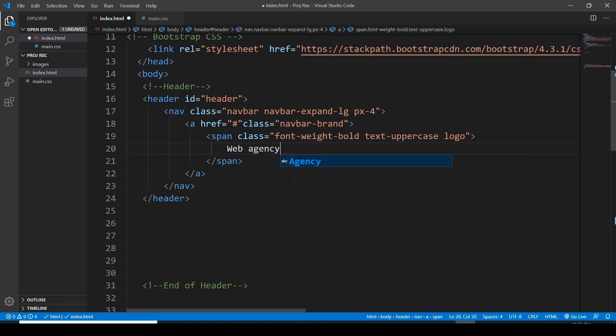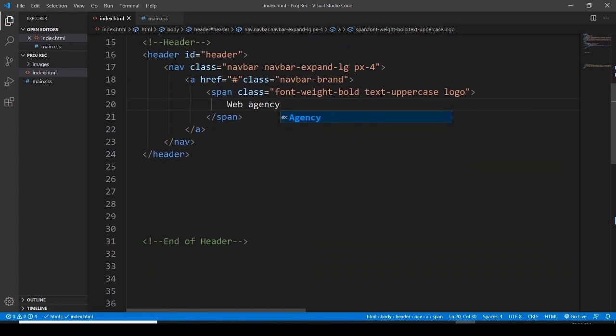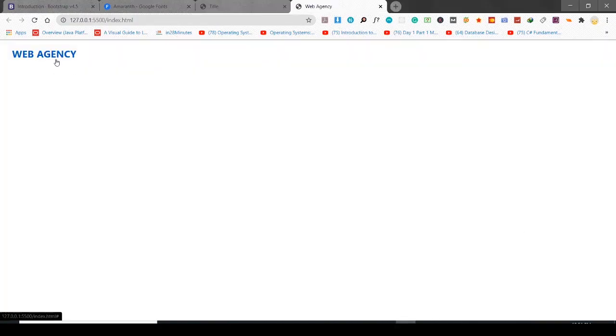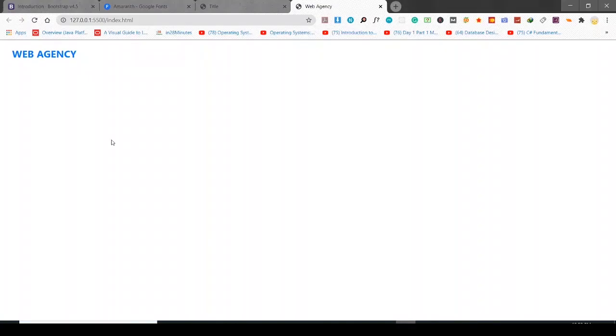Okay, let's save it. And in the title, I have mentioned it. I'm going to use my live server, and here this is what we have, this web agency. Just notice that I have written the agency in small letters, but here the class is uppercase. So in the browser it is showing us by using uppercase letters.